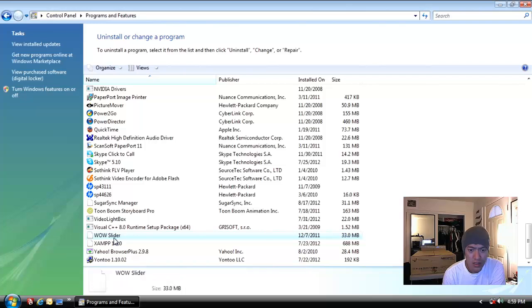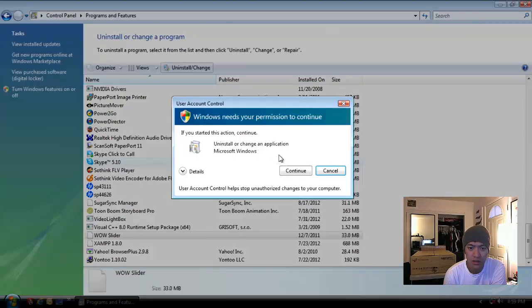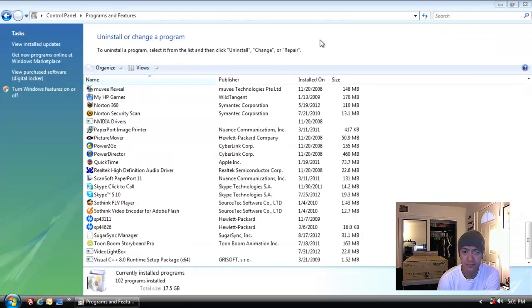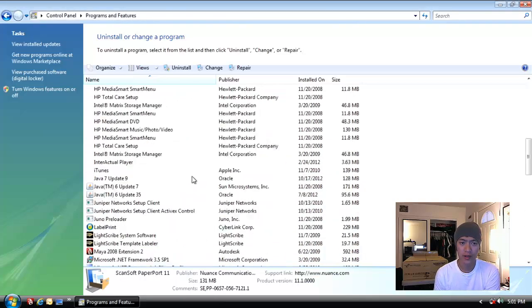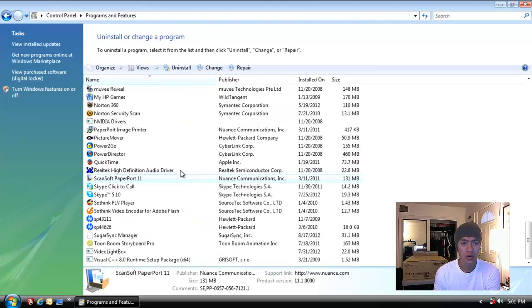Alright, this program here, WoW Slider, that just doesn't even work. Alright, so now that we got everything uninstalled, all the major programs that have been causing some problems, we've got it all installed now. We're going to give it a restart, then we're going to update our system.